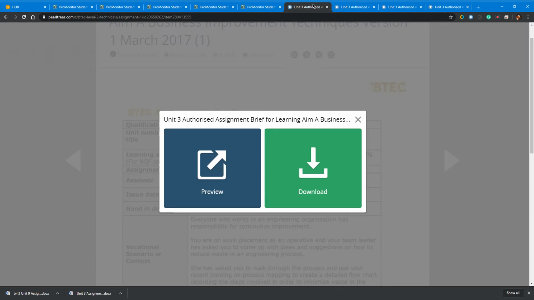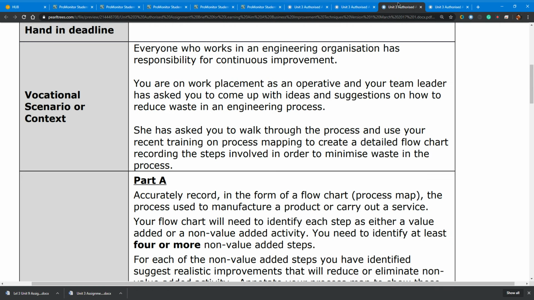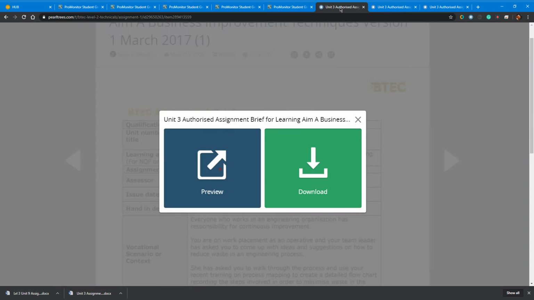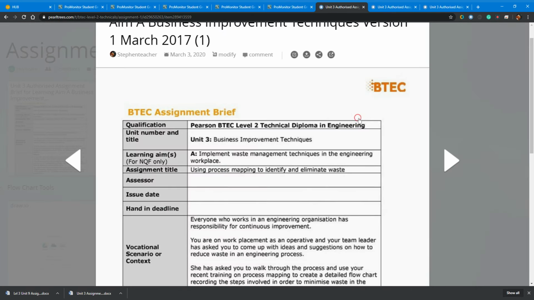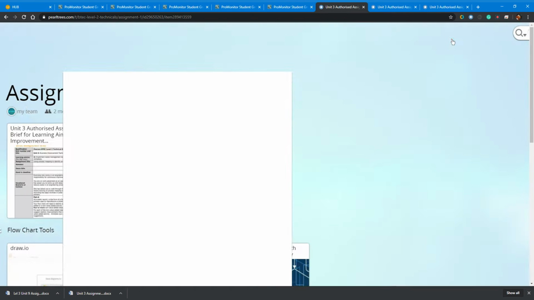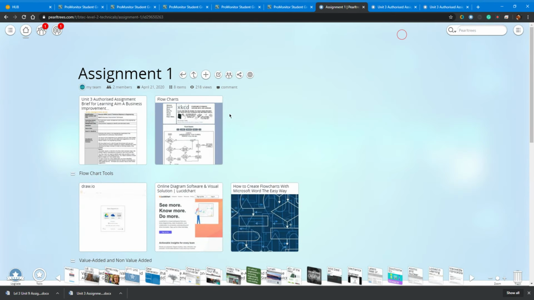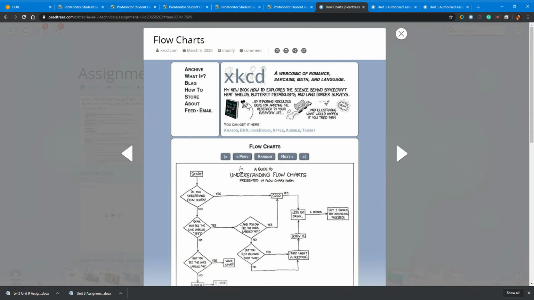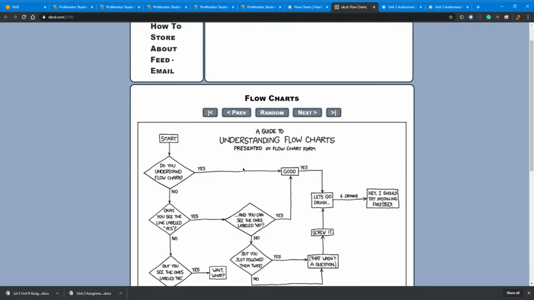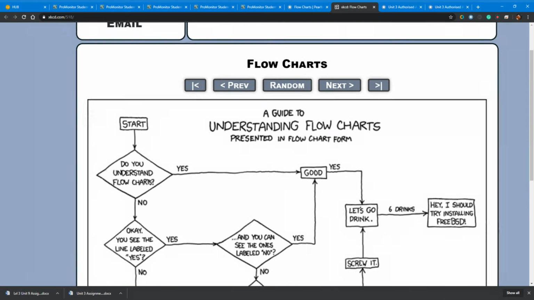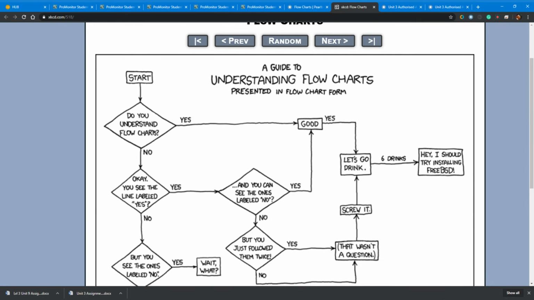So let's just talk about flow charts. Where are we? Moodle. Let's just talk about flow charts. So here we are. We've got something on flowcharts. So hopefully, let's have a look at this. There we go. Look at that. A guide to understanding flowcharts presented in a flowchart form. So, do you understand flowcharts?